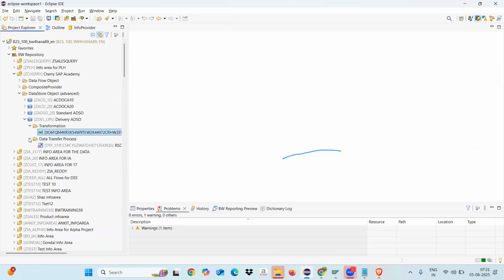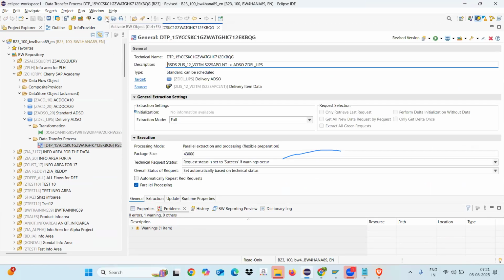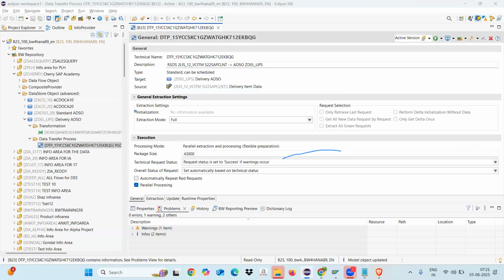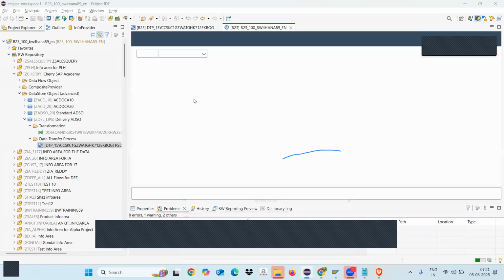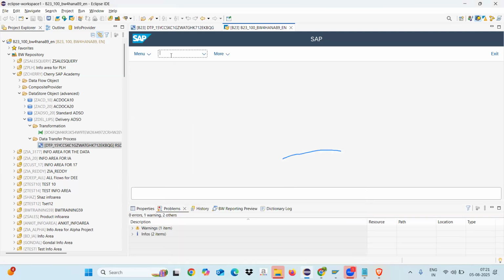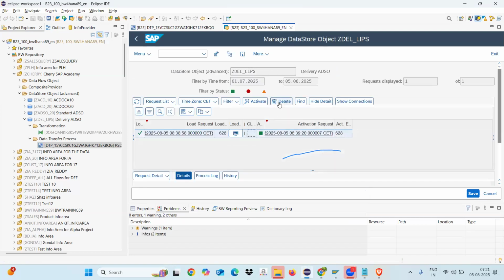Close, and DTP also we need to activate because it is in inactive mode. Changes happen. Exit. Delete and go to PW. Z del lips, right? RSMNG. Here, okay, this one, go here and delete this old request. Delete this whole request, and we need to load.